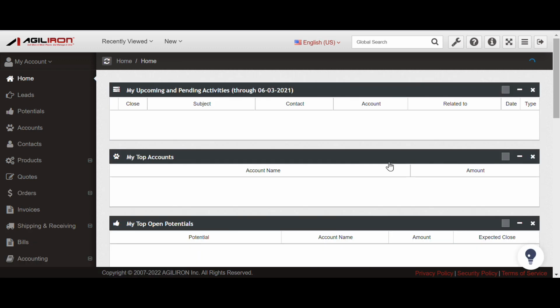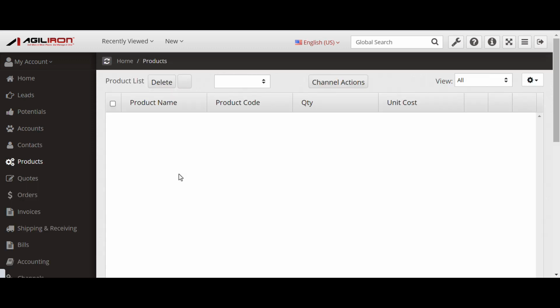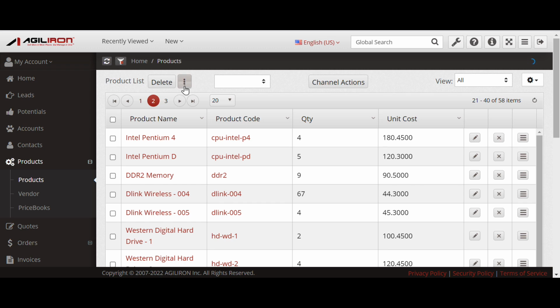Agiliron also supports bulk inventory transfer. Inventory for multiple products can be transferred to another stock location in one action using the bulk transfer feature. To access the bulk transfer feature, go to Products, Products. Then click on the three-dot menu and select the bulk transfer option from the drop-down list.